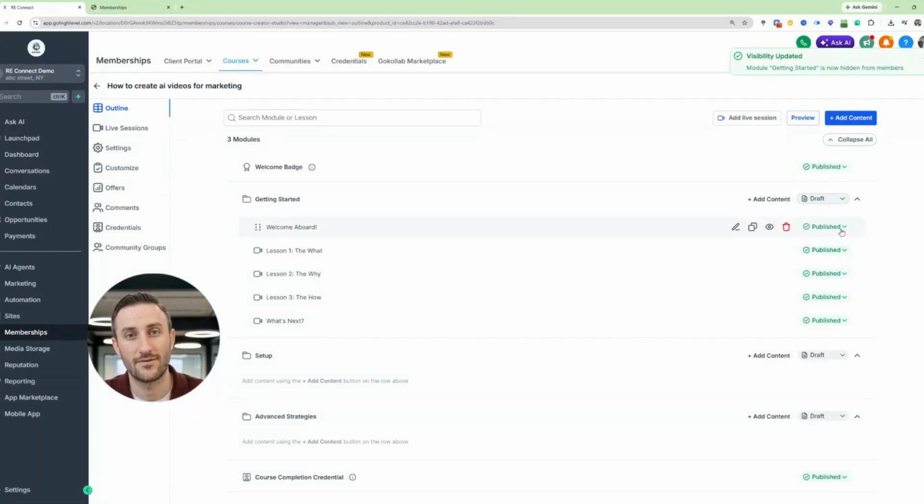Students won't be able to see draft content until you're ready to publish it. Once a lesson or module is complete, you can change the status to published. Published content becomes immediately available to students who have access to the course.